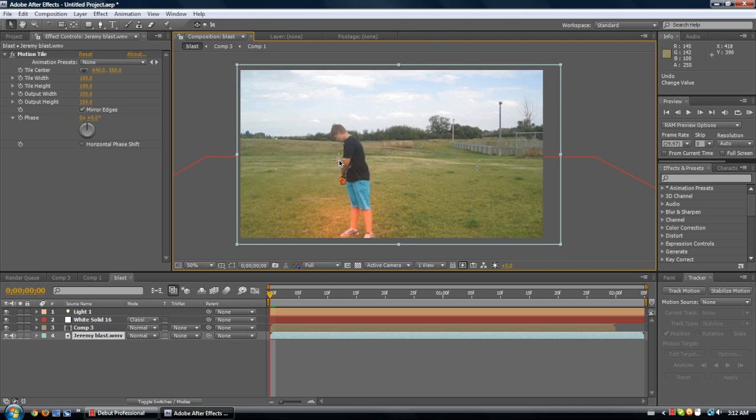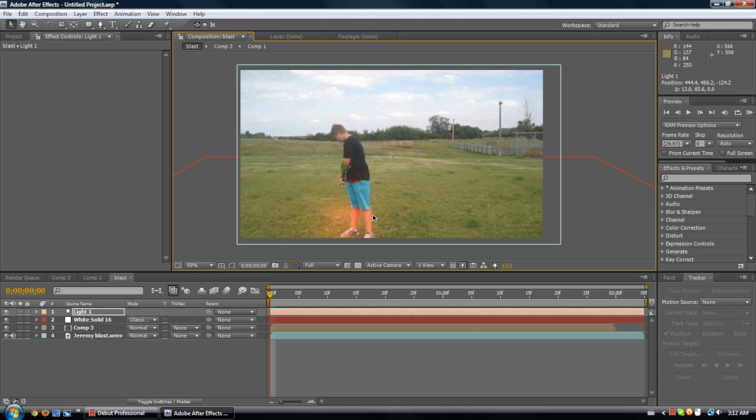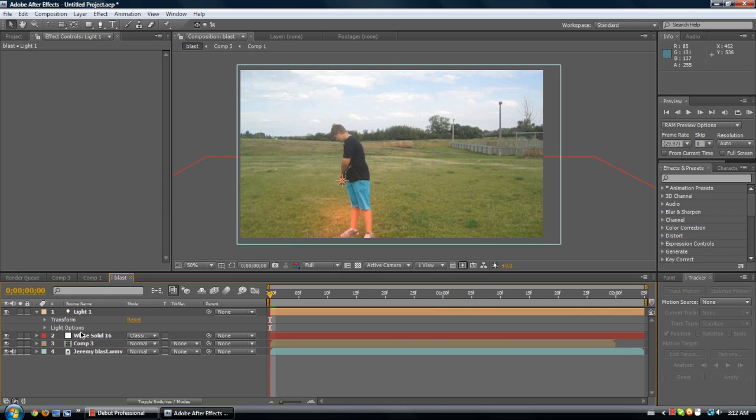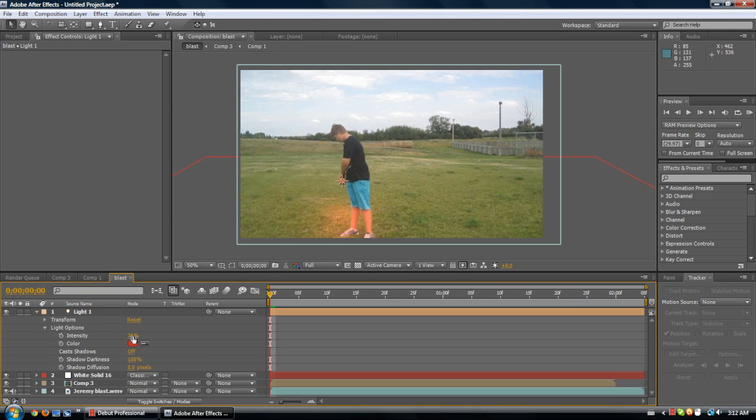That's not what I wanted. Actually, let's move it to the fire itself. And let's go to light options, intensity. Let's hit the stopwatch, bring this out a bit, and bring this down to like 60. Actually, you know what? Let's not bother with the stopwatch on this because we've got a more effective method.